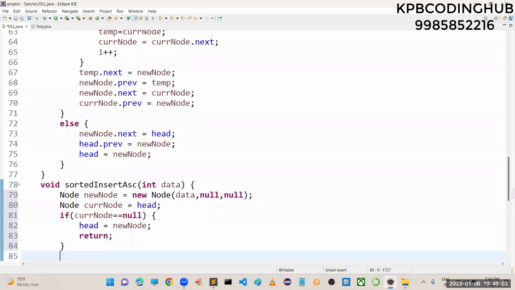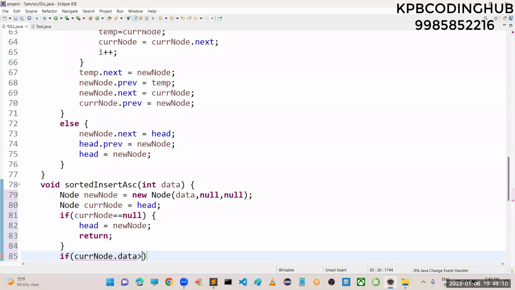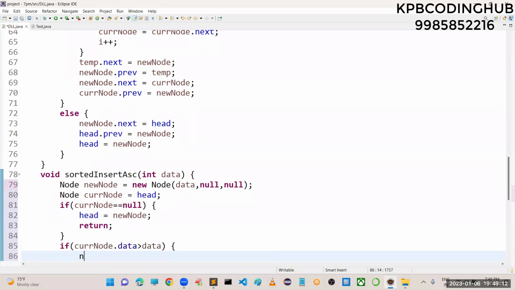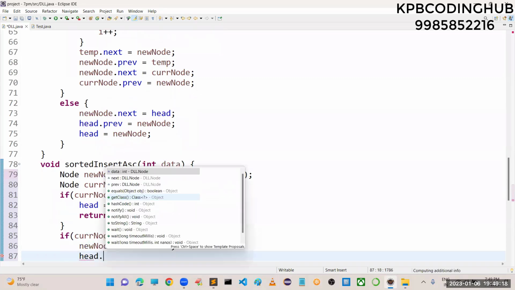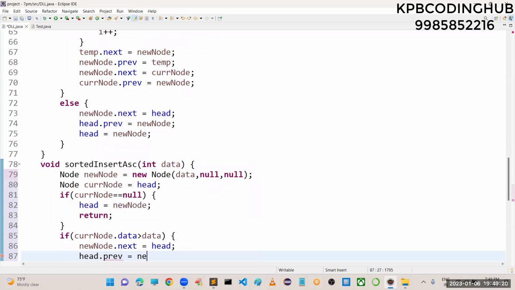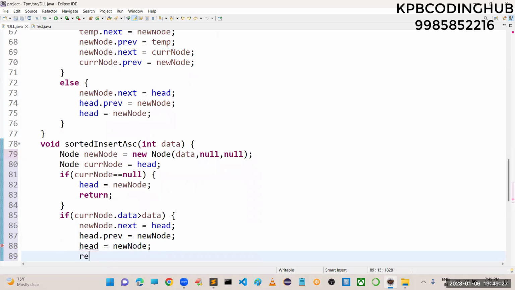Otherwise, we have to check some condition. What is that condition? If current node dot data, that means if the first data is greater than the data, what do we have to do? New node dot next will become head. Head dot previous will become new node. Anyway, I will explain this code, don't worry. Your head will become new node and then you have to return.